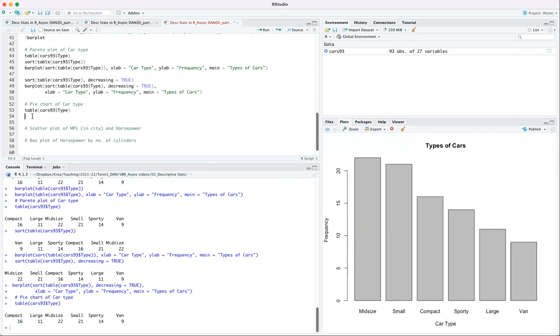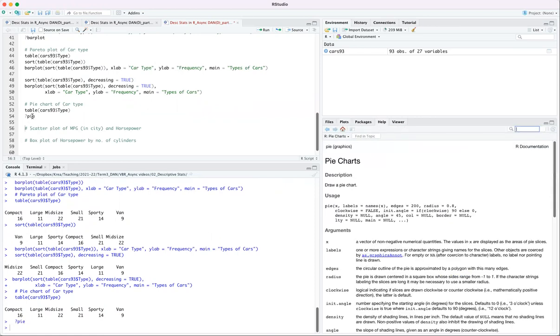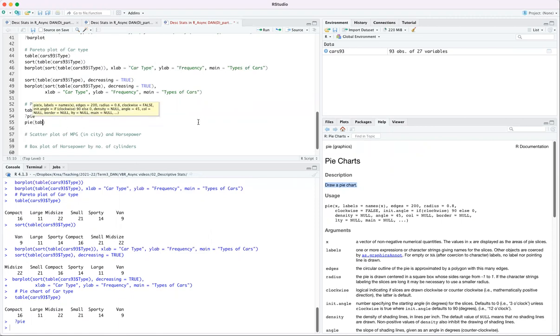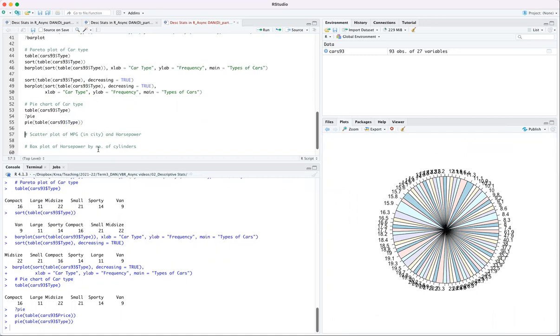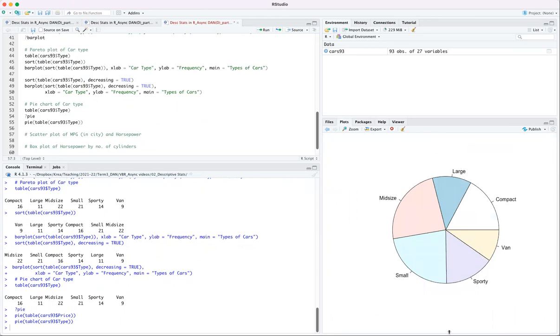The command to draw a pie chart is actually just pie. You can check out the help file for pie. It will draw a pie chart. So how do I draw a pie chart? I want to draw a pie chart for this particular table, which is cars93 price. Oops, sorry, I didn't want it for price. That's an example of a very bad pie chart where it has many slices. I want a pie chart for car type. And there we go. That looks much better.